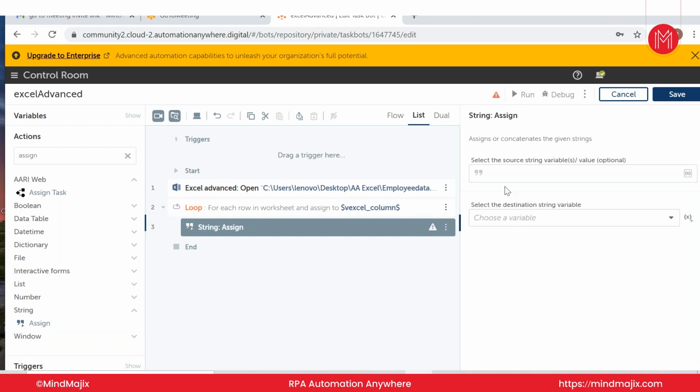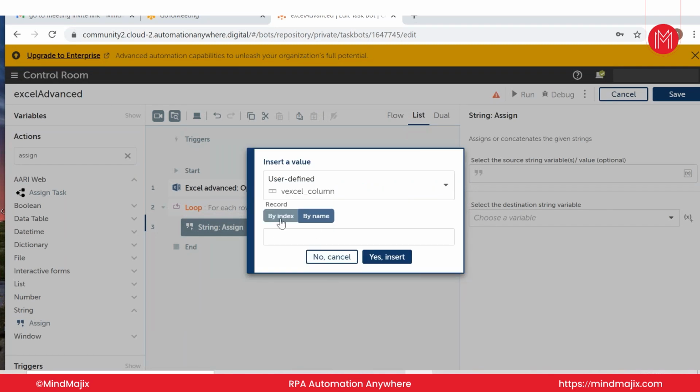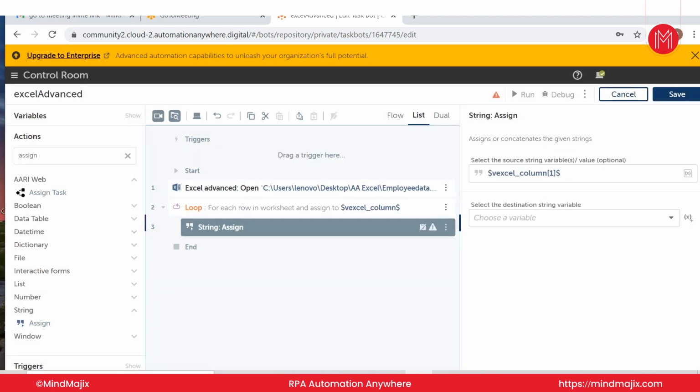So it is asking for these two pieces of information. So what is the source string variable? Here again you have to go to F2, then select this, and then here by index we have to put 1 to read the personal numbers. So click on insert, and now we have to give the destination string variable. Here we have to give this string type variable which we created just now.